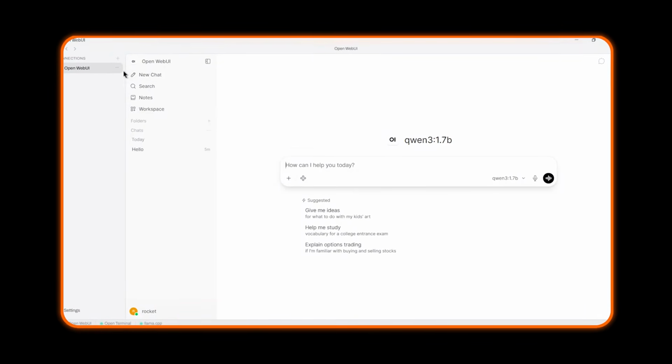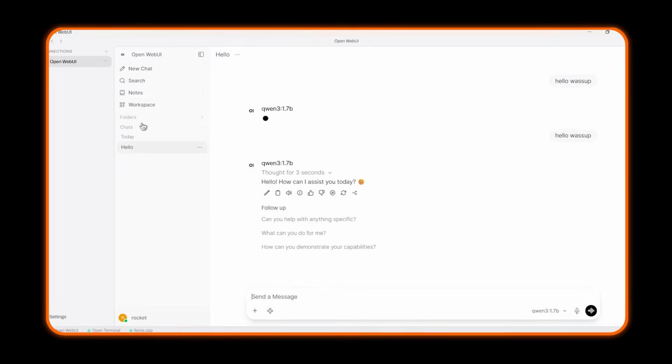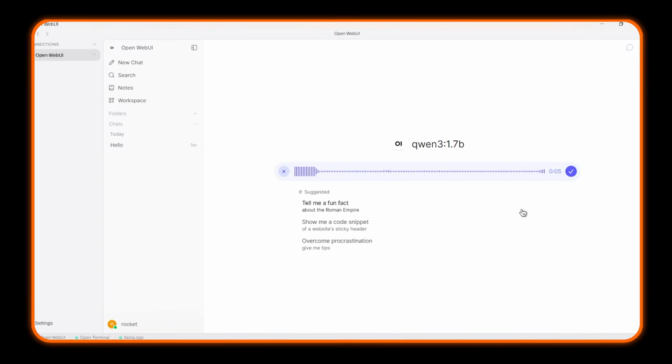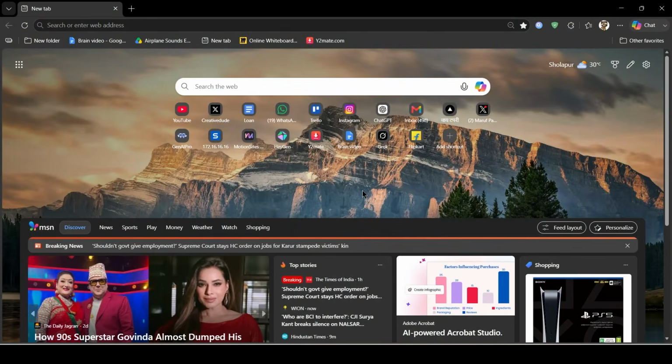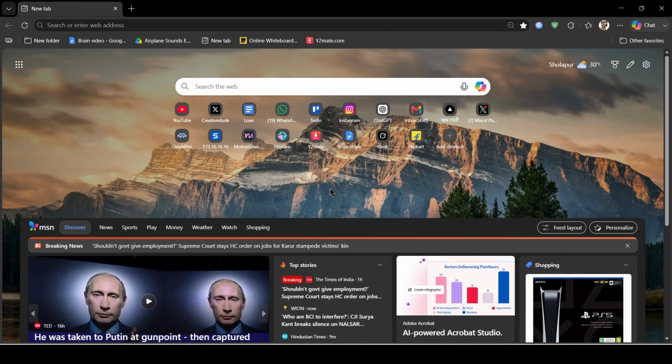I will show you the desktop version of Open WebUI, no command lines required, and by the end of this video, you will have it running locally on your computer with a real AI model inside it. So let's get started. Okay, now what we need to do is install Open WebUI on our desktop.